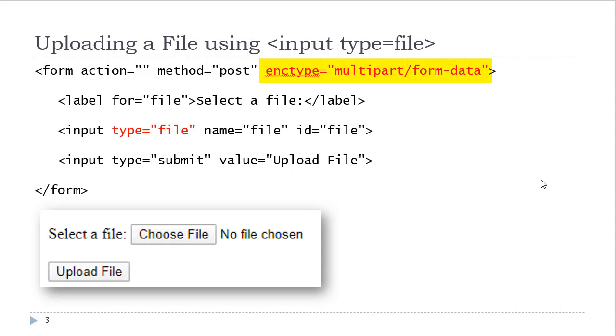Therefore, we need to add the encoding type attribute to the form tag and set that to multipart/form-data. That will ensure that the data is encoded correctly when it is sent to the server. I would like to point out that ENCTYPE is encoding type. It has nothing to do with encryption. When using type equals file, the method has to be post. You cannot upload a file using a method of get.